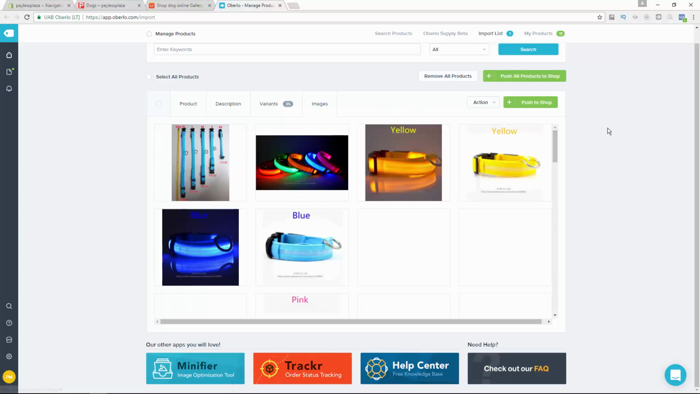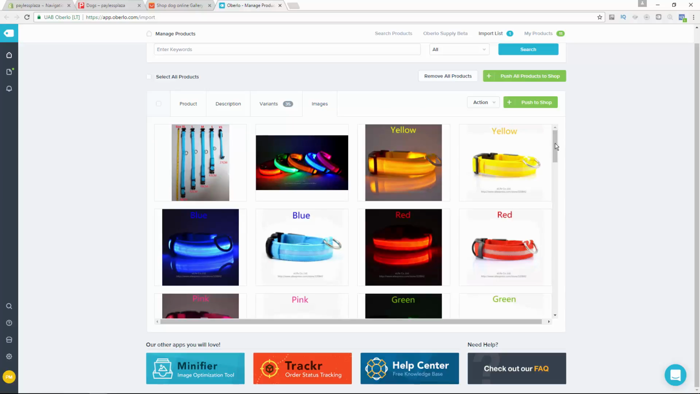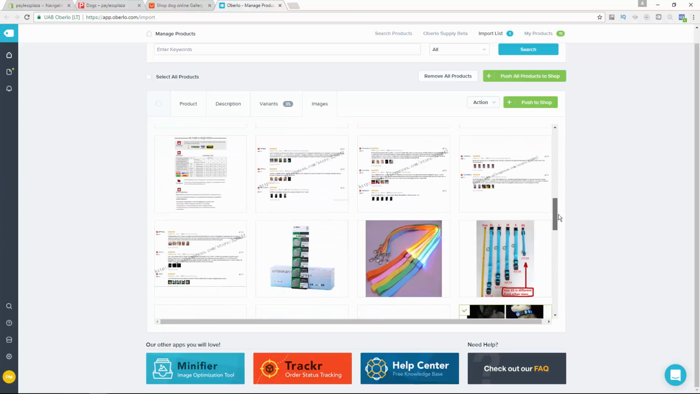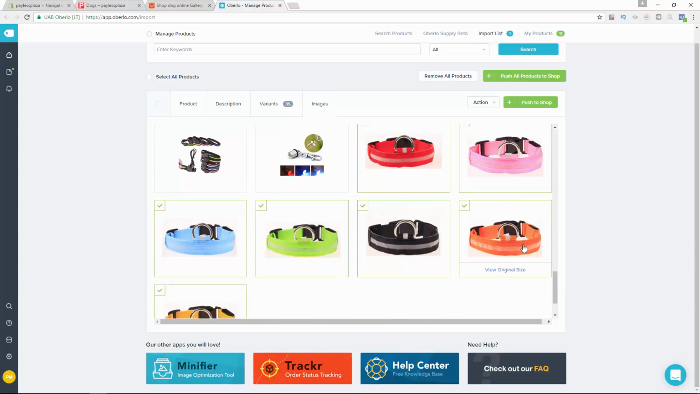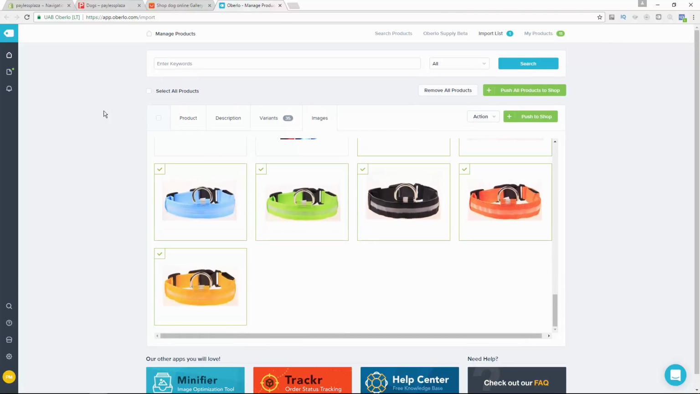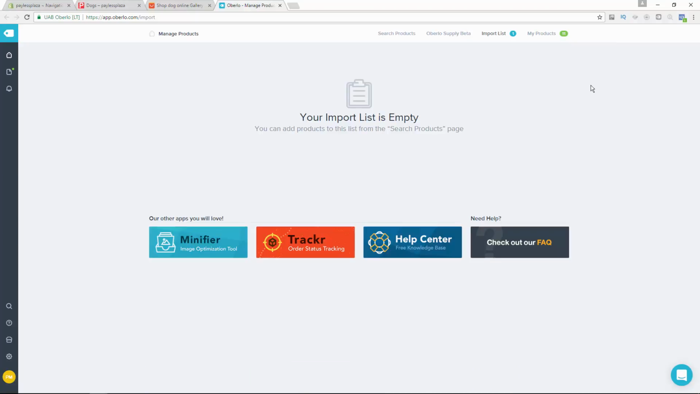We'll go and look at the images. We won't muck around with the images too much. They should all be pretty good. You can see that the green boxed ones are all the different colors, which is good. And we'll simply just push this through to the shop. So click push to shop.